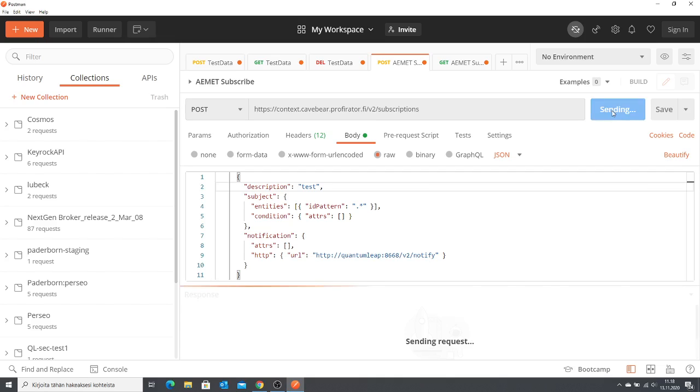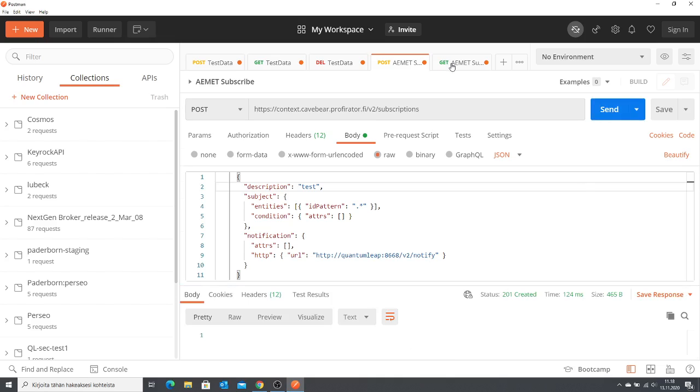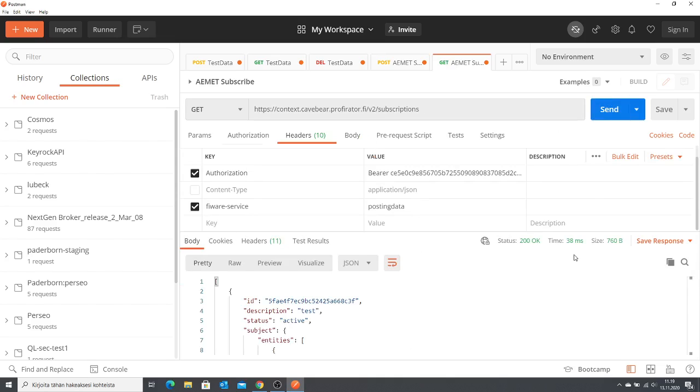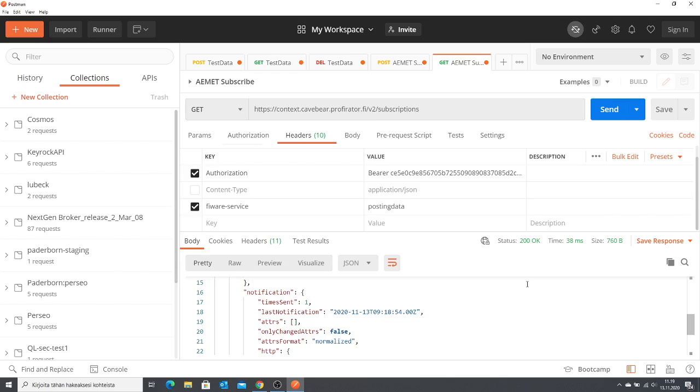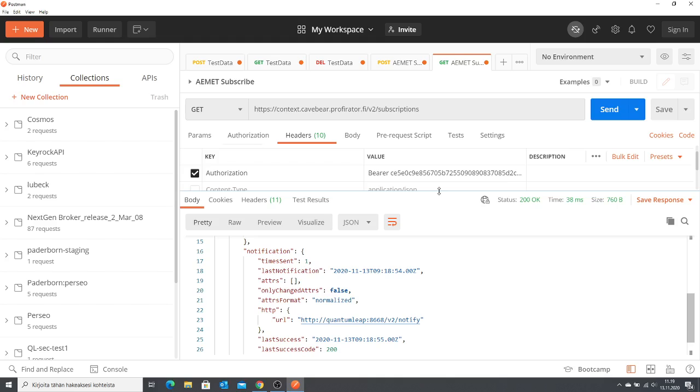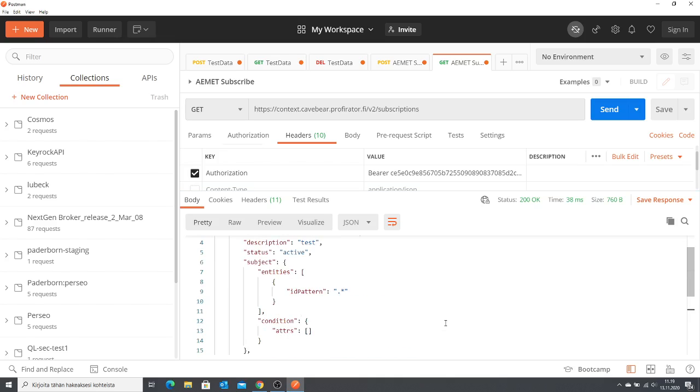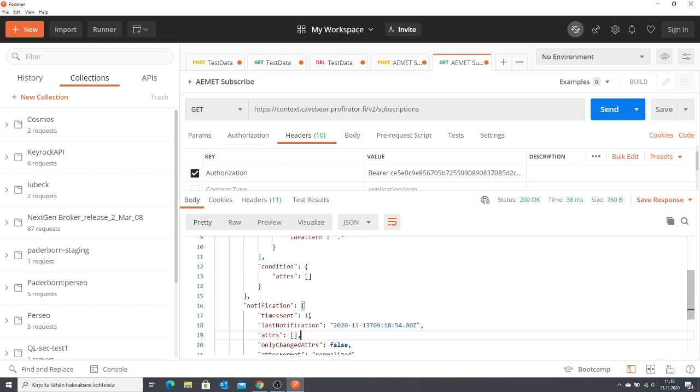Let's do it. Notification, create it. Let's get it. We got it. Test active. By getting these subscriptions from Orion context broker, you can also understand in which state the subscription is. Everything went fine. The status is active. And you can see that it has been sent one time.